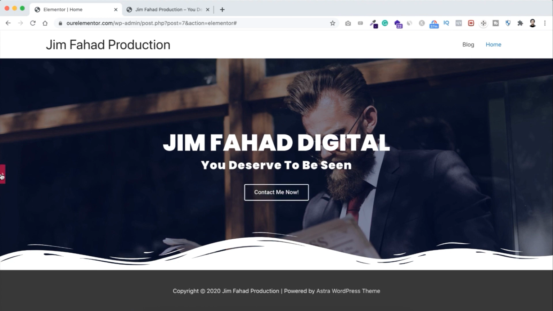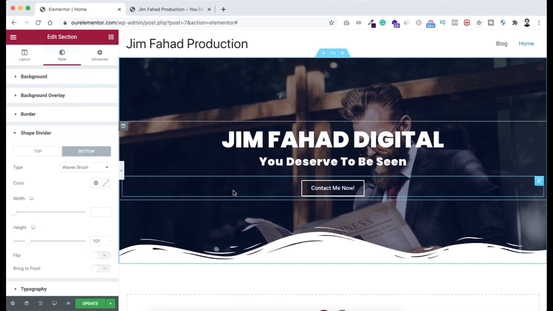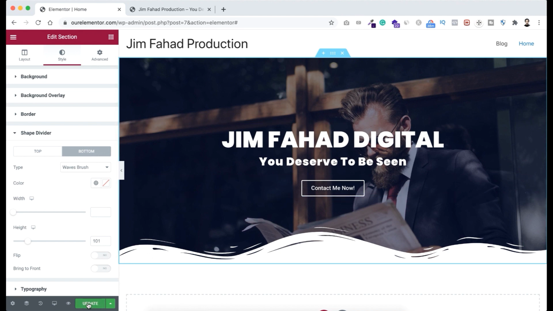Click again on this icon to get back the left bar. And whenever you are happy with your work, never ever forget to click here on this green update button. Otherwise all these works wouldn't be saved. So to save it, let's click here on this update button.